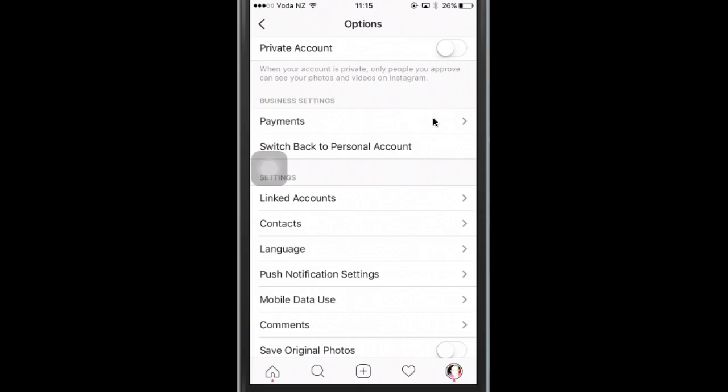This is for business, so if you've connected it to Facebook, you've got payments, if you, for example, wish to run some Instagram paid advertising. This here will give you the option to switch to a business account. Mine's already business, so you just change it here. And I can also switch it back to being a personal account, which means I just won't get the analytics or the extra little features it has.